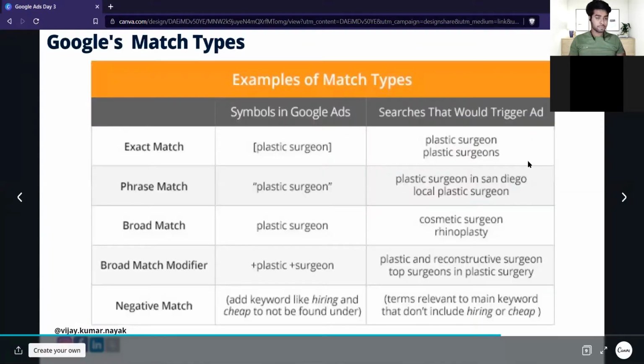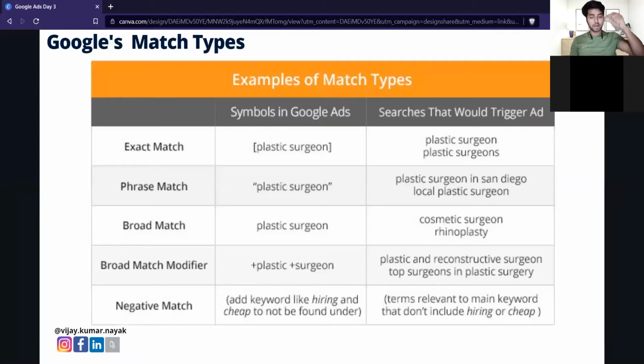Let's have a look. Same thing in a different way. We have exact match, phrase match, broad match modifier, and negative match. I'll tell you about negative match. What is negative match?